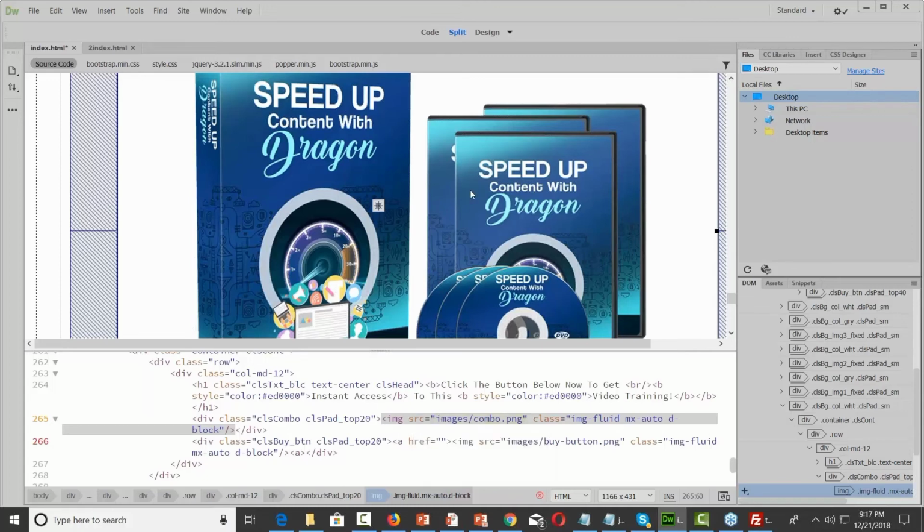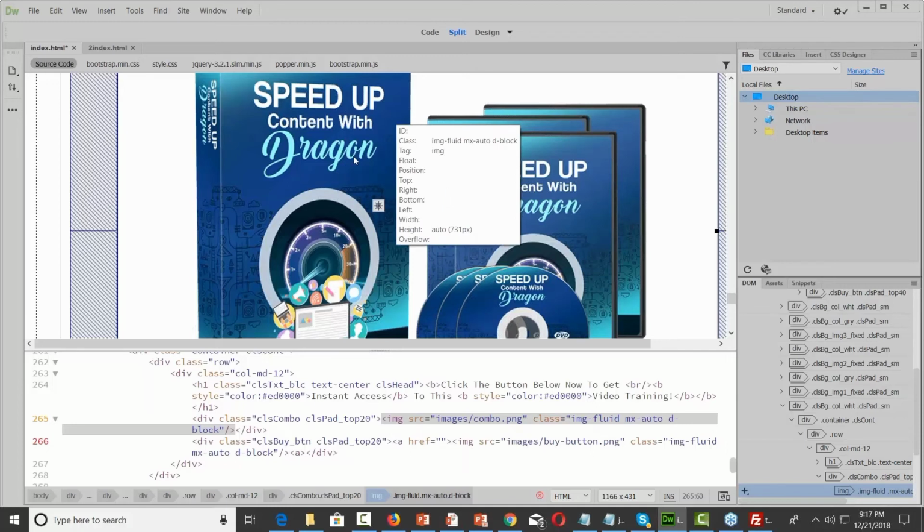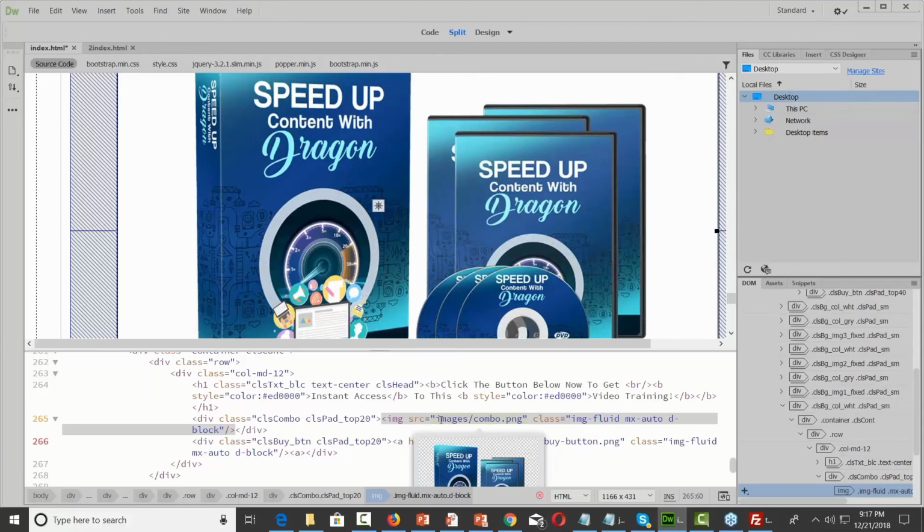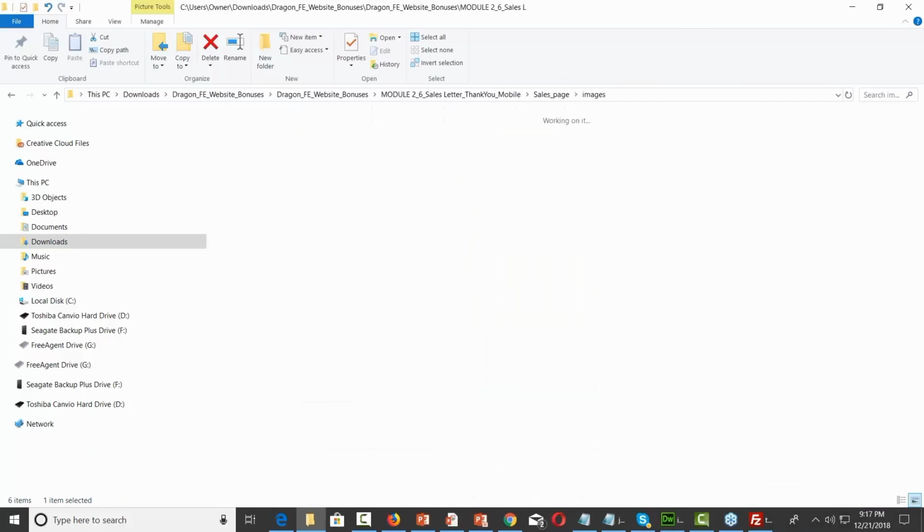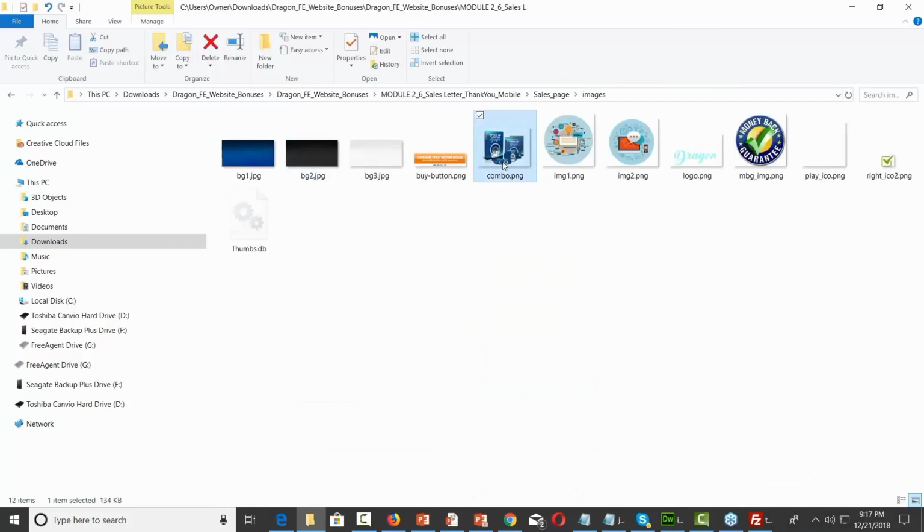What we don't want to do is mess with this image too much so that we change the structure of the page. Right? So what are we going to do here? What do we notice here? Well, one of the things we notice is that this area of our page sources an image. It sources images/combo.png. Right? So let's find that inside of our folder. And so here is that image, combo.png. And remember, this image is 1000 by 731.